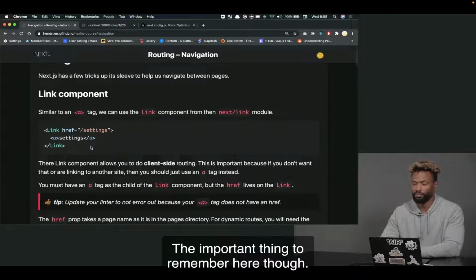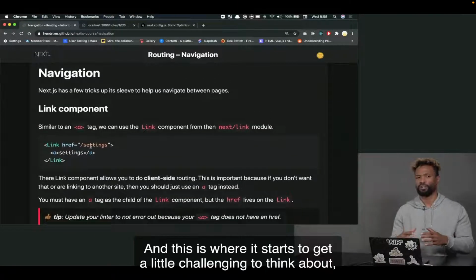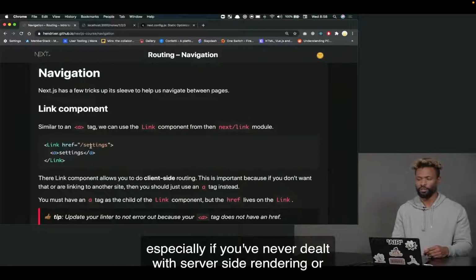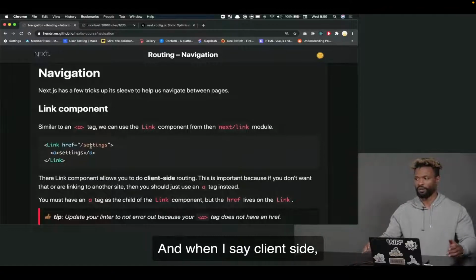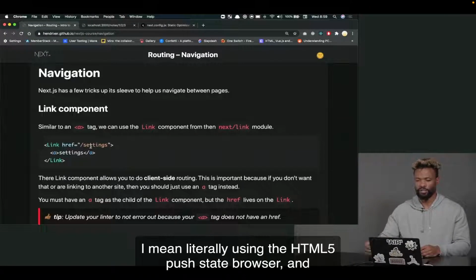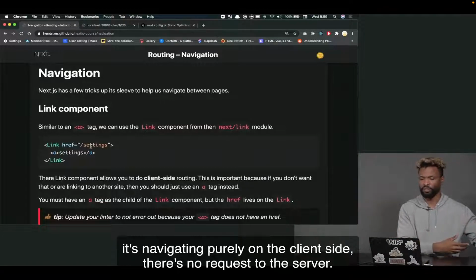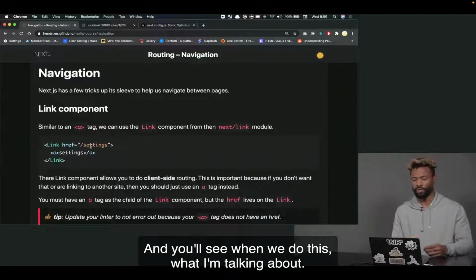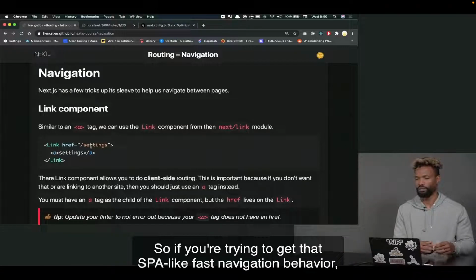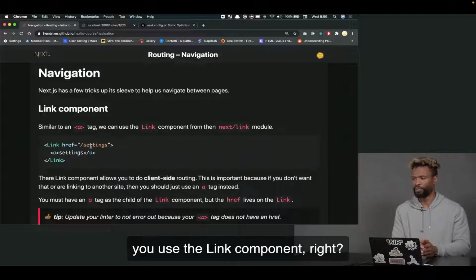The important thing to remember here though, and this is where it starts to get a little challenging to think about, especially if you've never dealt with server-side rendering or pre-rendering, is that the link component is only used for client-side transitions, right? And when I say client-side, I mean literally using the HTML5 push state, and the browser is navigating purely on the client side. There's no request to the server, and you'll see when we do this what I'm talking about. So this is only for client-side routing. If you're trying to get that SPA-like fast navigation behavior, you use the link component, right? And that's what it's used for.